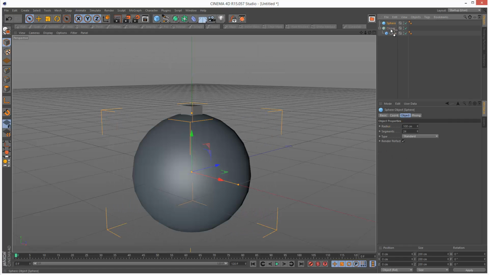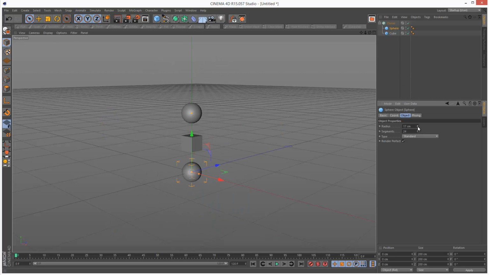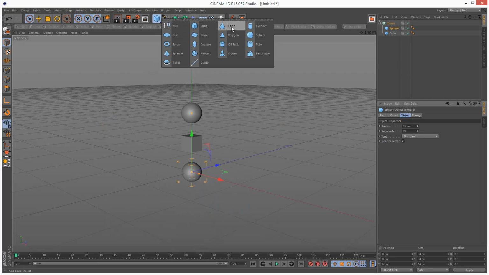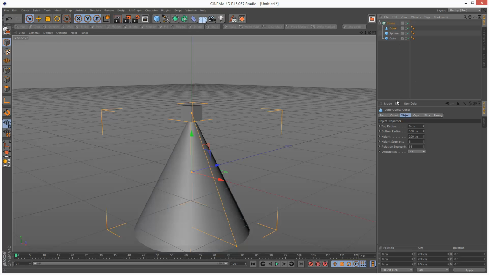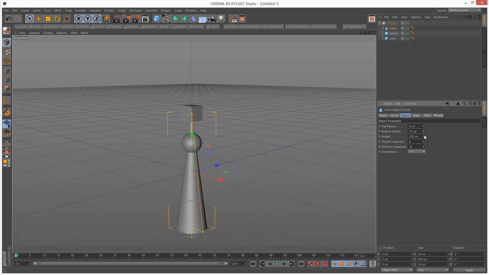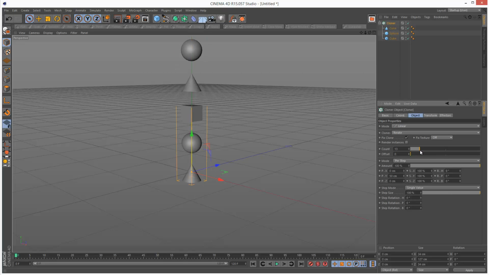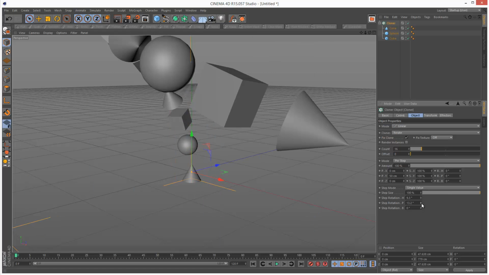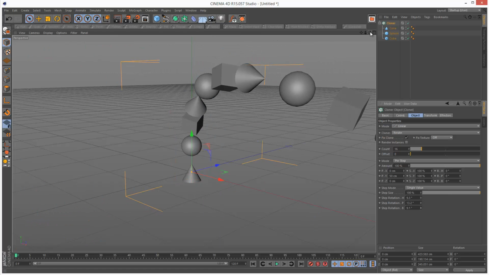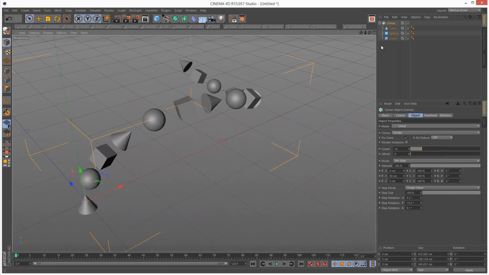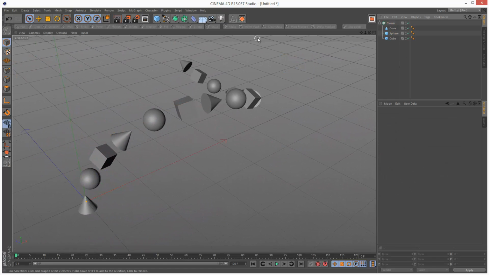I'm going to add a sphere, and maybe a cone. Next, I'm going to increase the number of clones, and I'm just going to add some rotation to this. So instead of creating a different material for each clone, we can use a multi-shader.